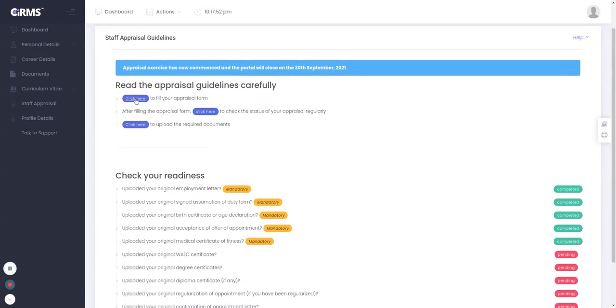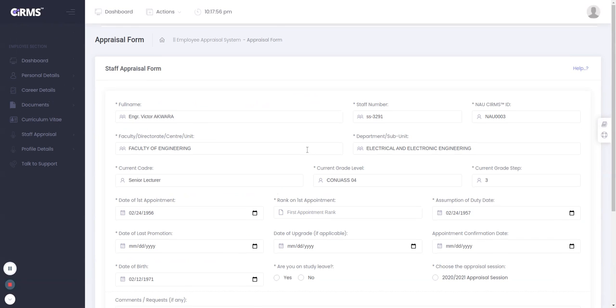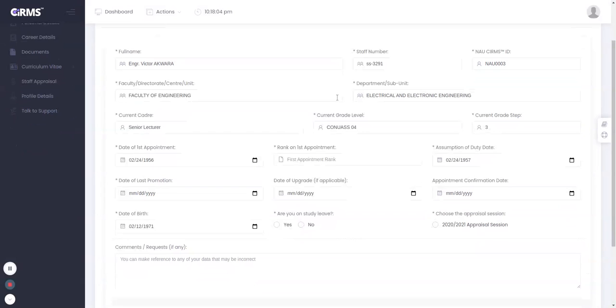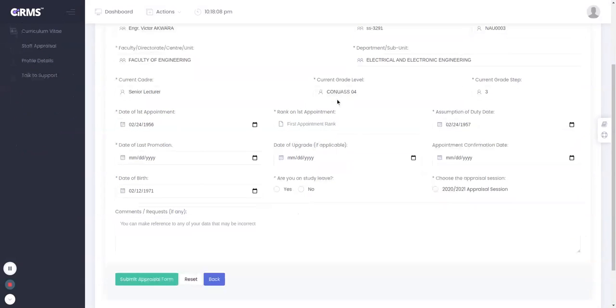So when we click on this, click here to fill the appraisal form. Now, this is the form we're going to fill. Remember, your name has already been captured in your staff number, and your CIRMS ID has already been captured automatically from what has been filled in from personnel affairs. So you scroll through to the editable fields and change them.